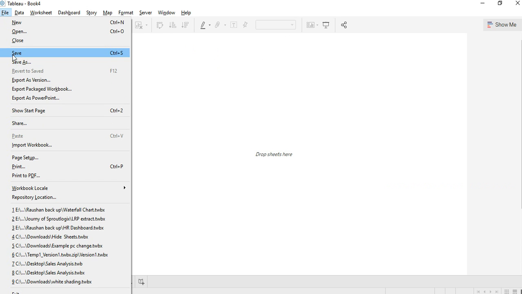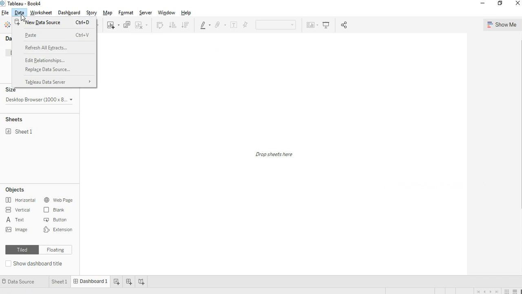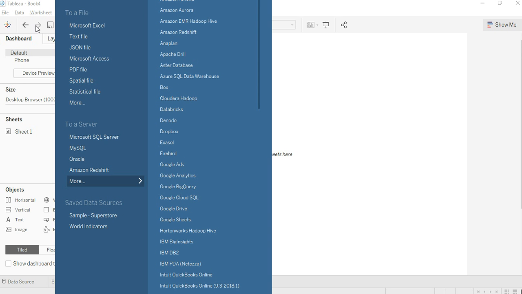So these are the save as and export versions. You can export as a PowerPoint. So these are the many features in this. So these are the file menu. What is data? Data is for whenever you want to add new data sources. So Control D and these you can use.